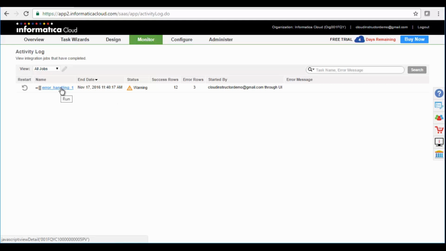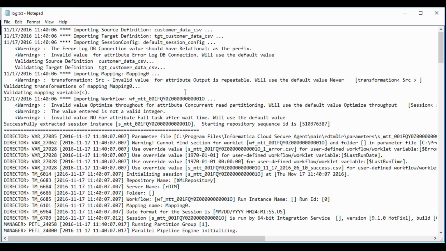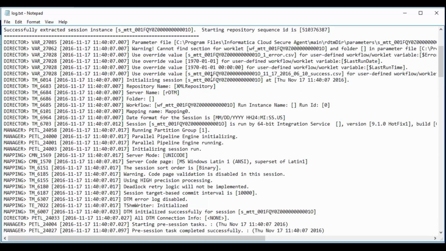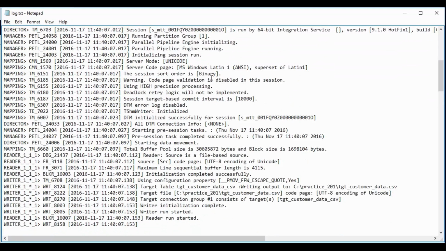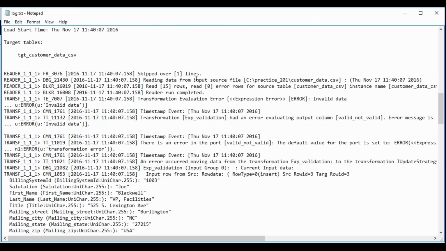So to check the rejected records in the session log file, click the name of the mapping. Now, click on the View Session Log link. The session log file will automatically be downloaded. Open it and check the row number which consisted of invalid records. You can also observe the details of the record here and check what went wrong.